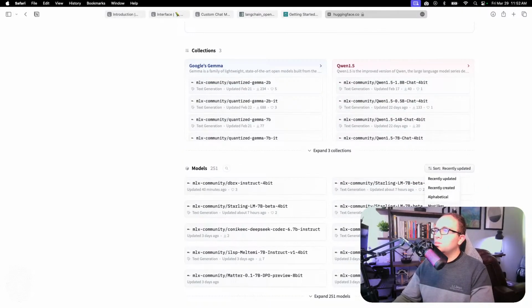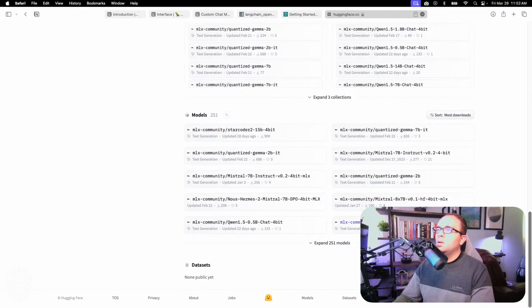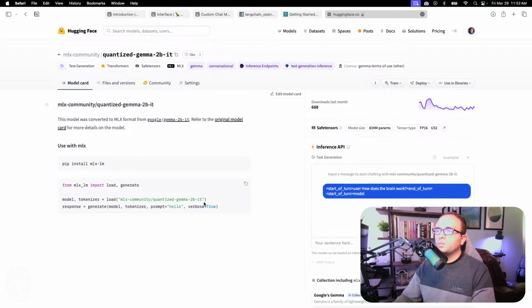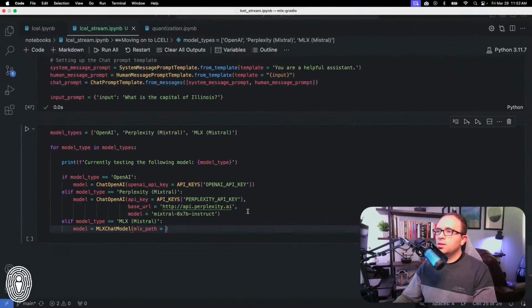So let me see most downloads. All right, so these are all the quantized ones. This Gemma 2B, I don't think I've ever worked with that one yet. And it's instruction tuned, but maybe I have. I don't know. Let's go ahead and try this one out, just to really drive home that we can use any MLX quantized model as part of this. All right, so MLX path equals that. So actually we're going to call this Gemma.